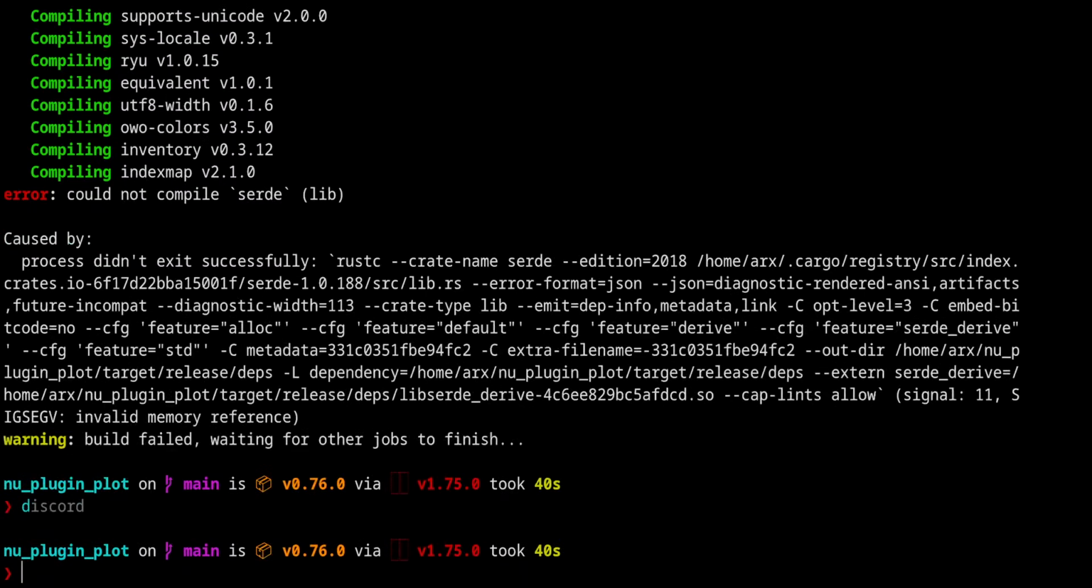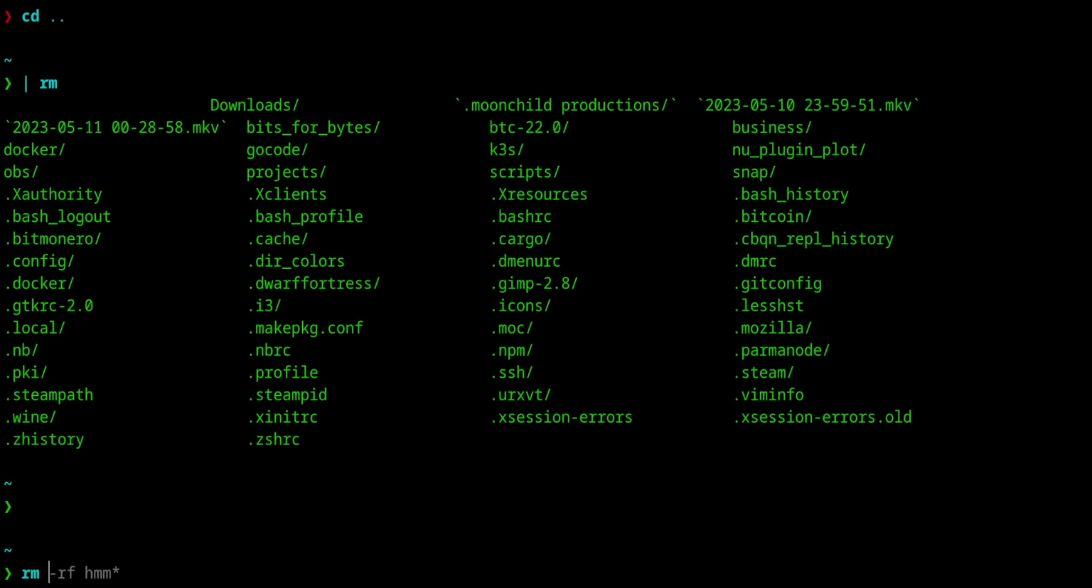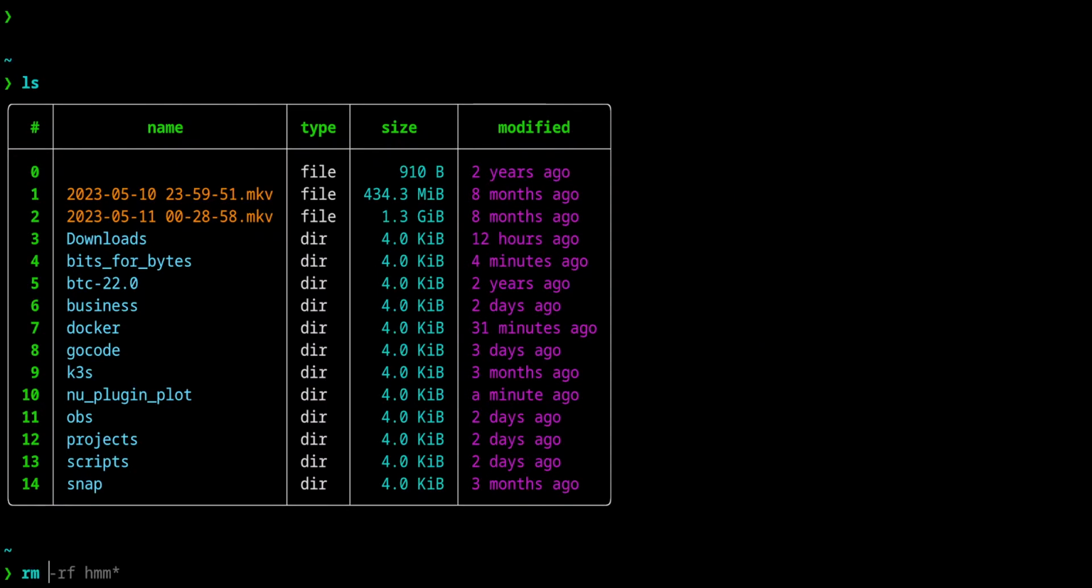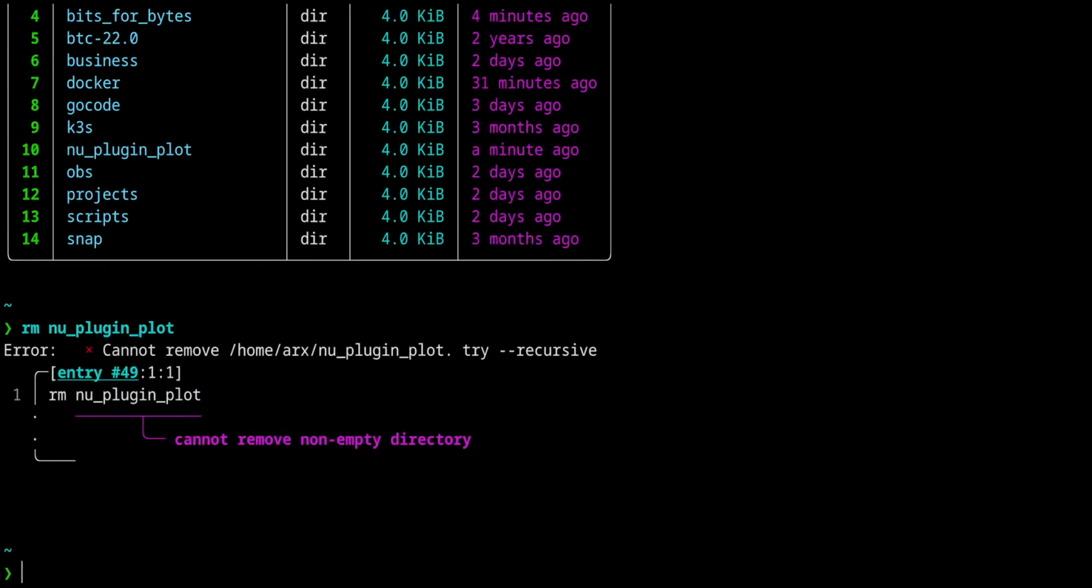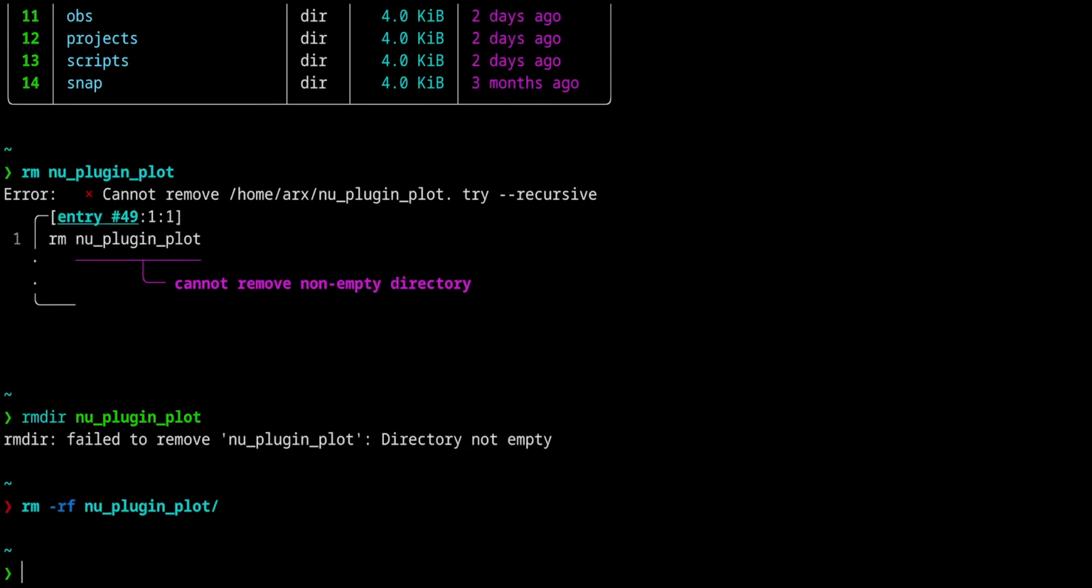So let's just cd dot dot rm. No, I don't want to do that. Rm. Where are you at? ls. R. Oh, there it is. New. There we go. Rmdir. I know better. Use rm -rf. If you know what you're doing, just use rm -rf 100% of the time.